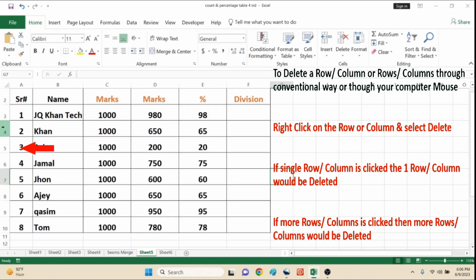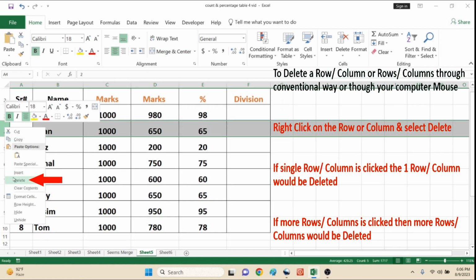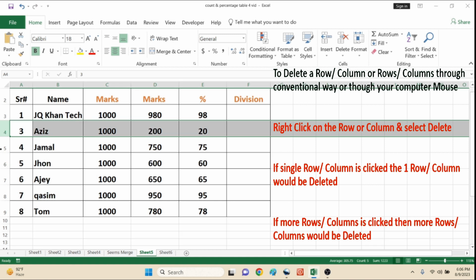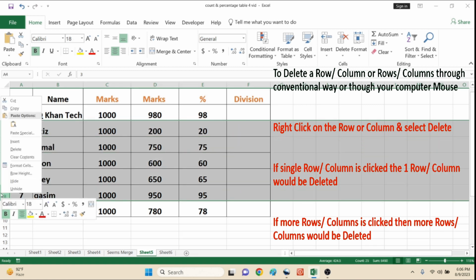To delete a single column, right click, delete. If more columns are selected, right click, delete.